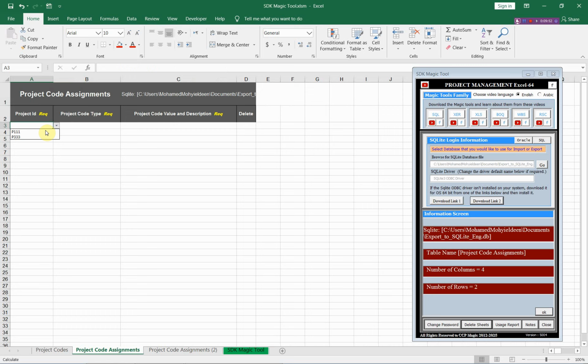These are our projects. Let us select the project, and now we have a drop list for all of these project codes. Let us select some of them. Now you know how you can prepare these project code assignments. The SDK Magic Tool can export thousands of project code assignments to Primavera in a very fast and accurate manner.